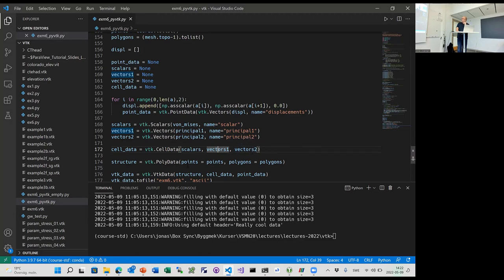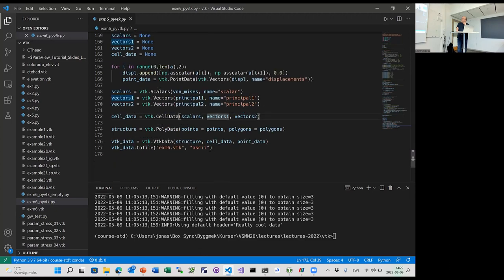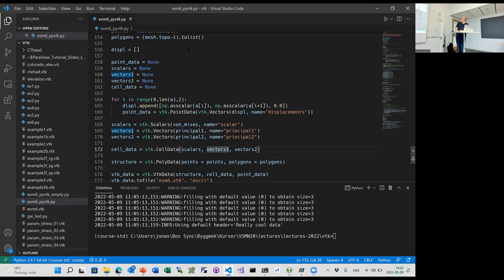Then we create our structure from our points and our polygons. And then we create our VTK data here by combining cell data and point data. So point data we created, let's see.